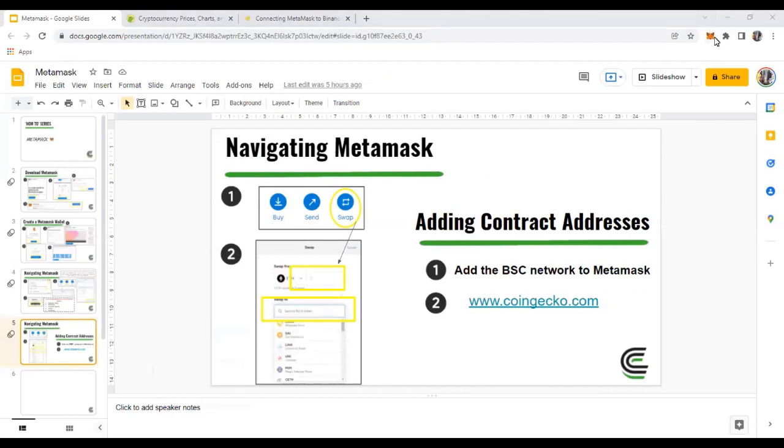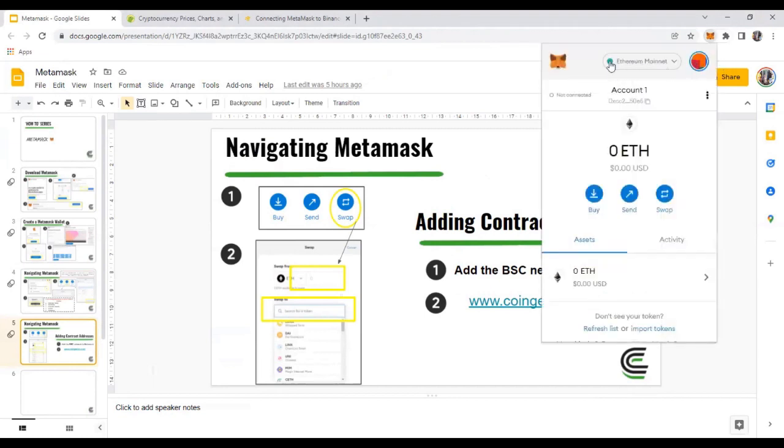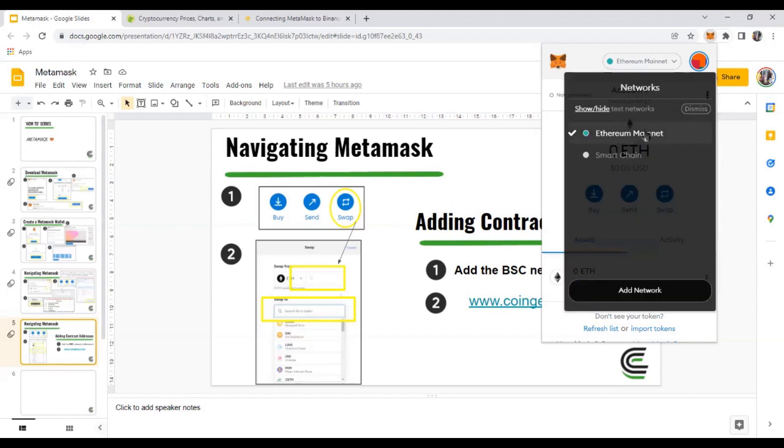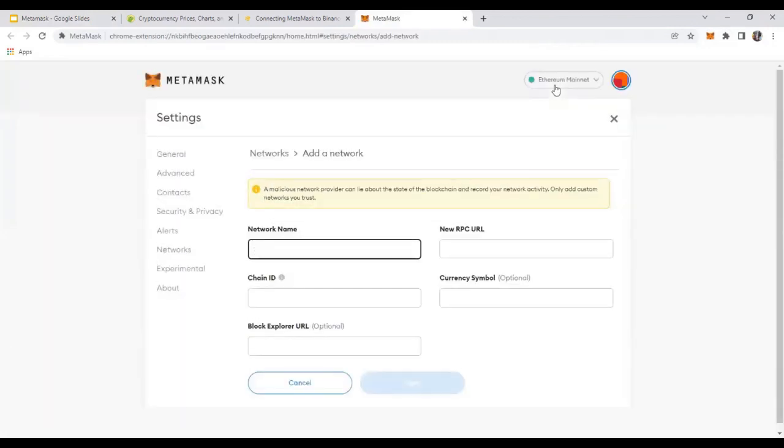I'm just going to minimize my screen here, and I'm going to show you how to add BSC. So up on my MetaMask, I'm going to click it to open it. Automatically, yours is going to show that we're on the Ethereum mainnet. When you click that, you can see I have the Smart Chain, but I'm going to show you how I added that. You simply come down here and click add network. It's then going to expand so you can add in the Binance Smart Chain details, and I'm going to show you where you can find that as well.